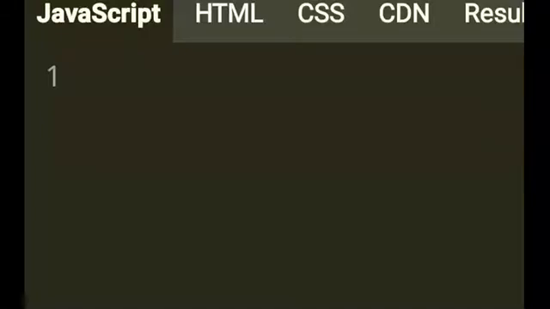Back to edtech. Today I'll be doing another JavaScript number method, which is ParseInt. Now this method, as I'll show you, will change or convert a particular integer or a decimal into a whole number. So let's see how it's done.